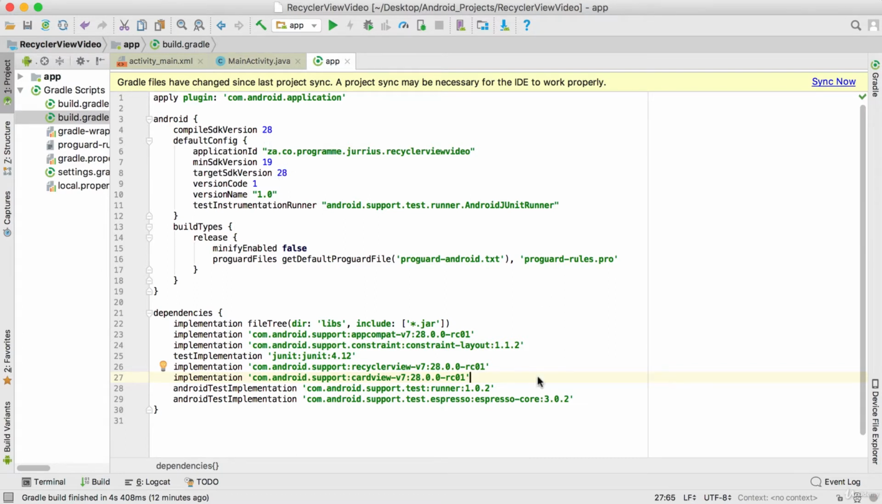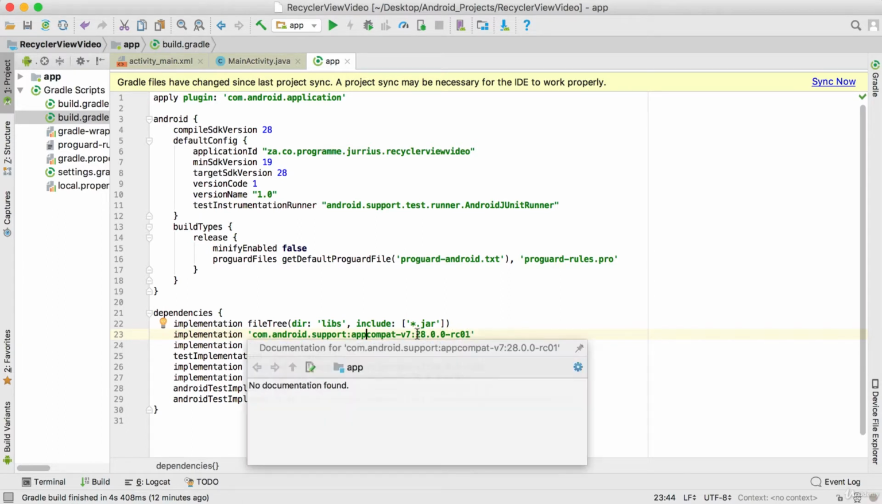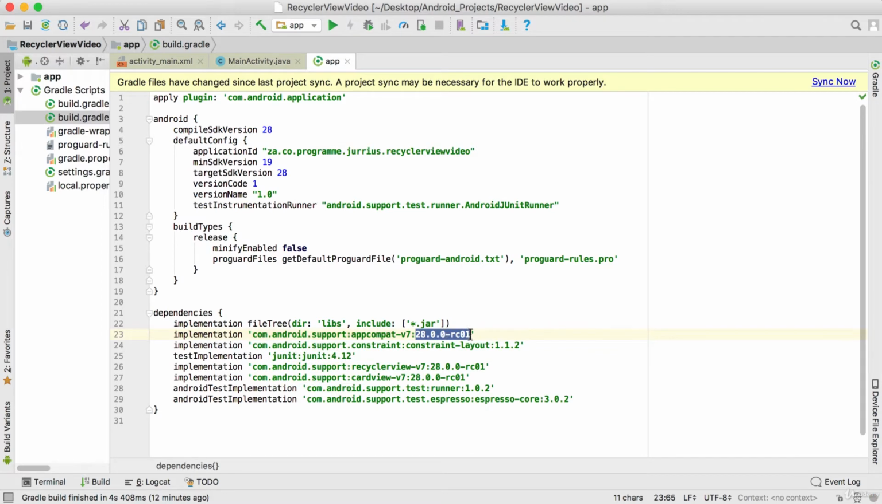Mine is 28, which means that for my support library AppCompat, as well as the recycler view and the card view, all of them should be exactly the same version. You can see there's my version, and it's the same version I have there and the same version I have there. All 3 of them must be exactly the same. Your version could be different than mine, depending on the current update.